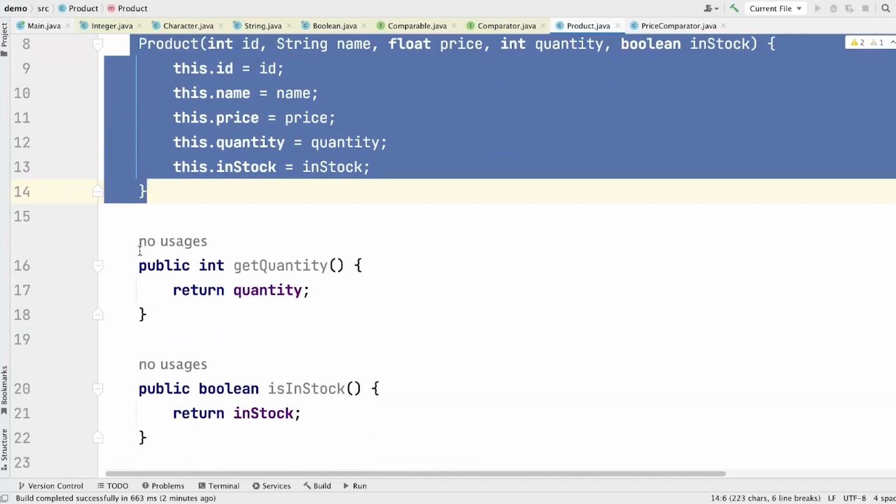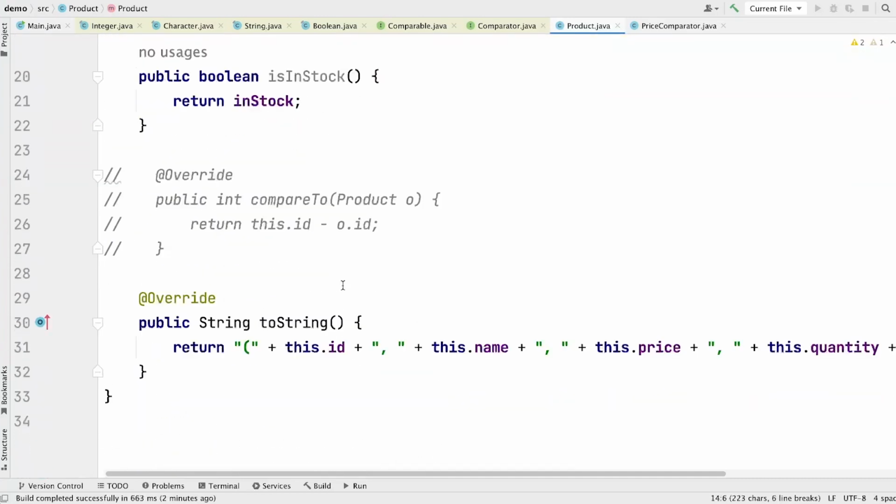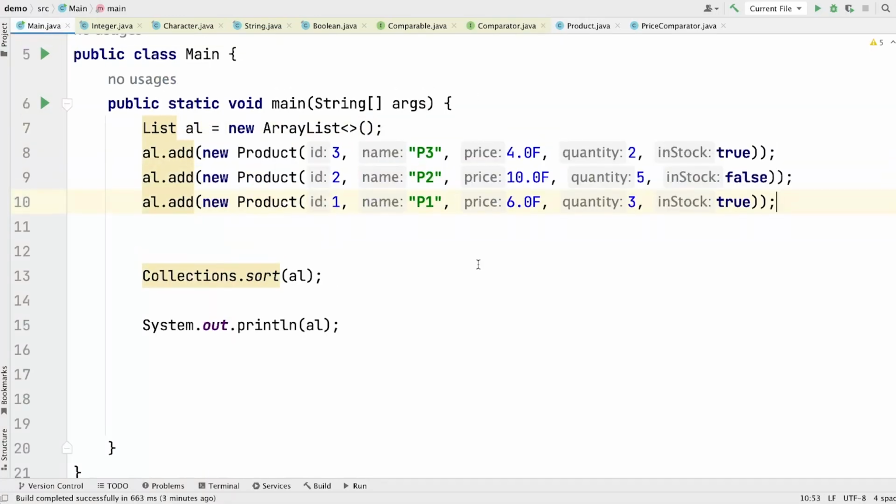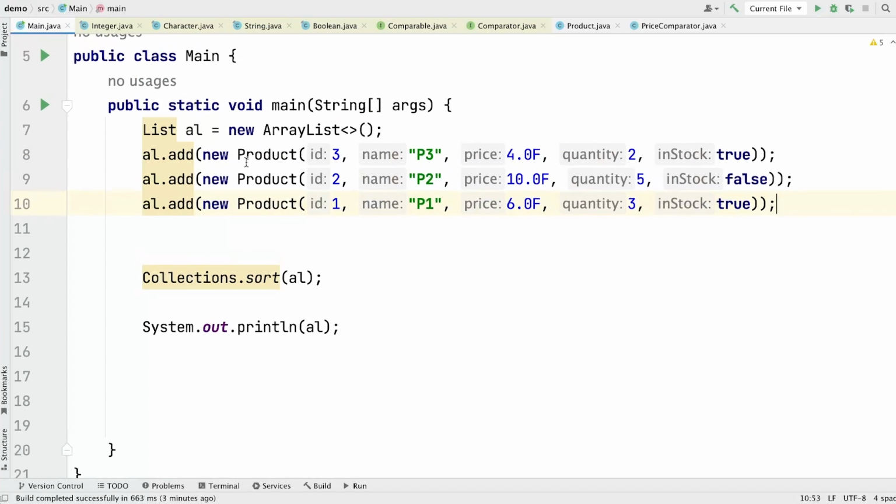Then we have two getter methods for quantity and in stock. And in the last, I have overridden the toString method to print all the attributes of this class. So what happens in real life, we generally have to print or list all the products according to some order, right? So let's create 3 products and add them to this collection. So here we go. I have created 3 products.